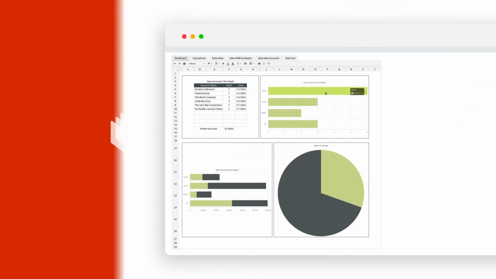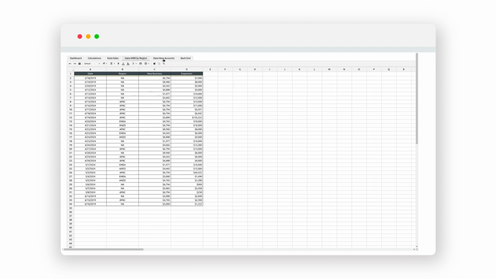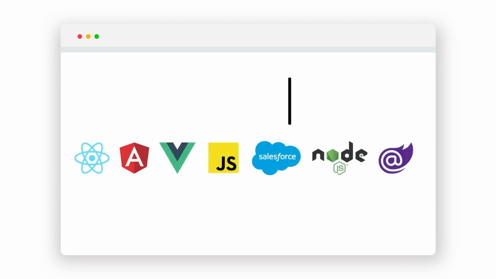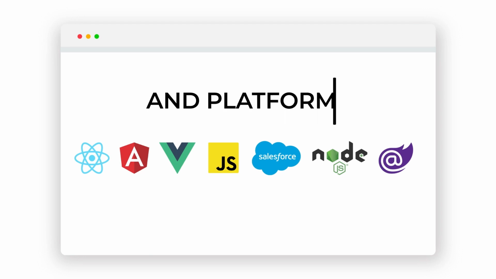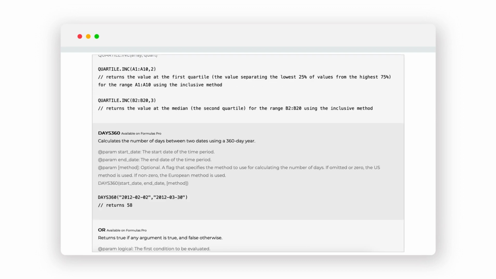Jspreadsheet is a JavaScript library that embeds spreadsheet controls directly into your web applications. Jspreadsheet is agnostic and runs across major frameworks and platforms. Empower your projects with over 400 Excel formulas.